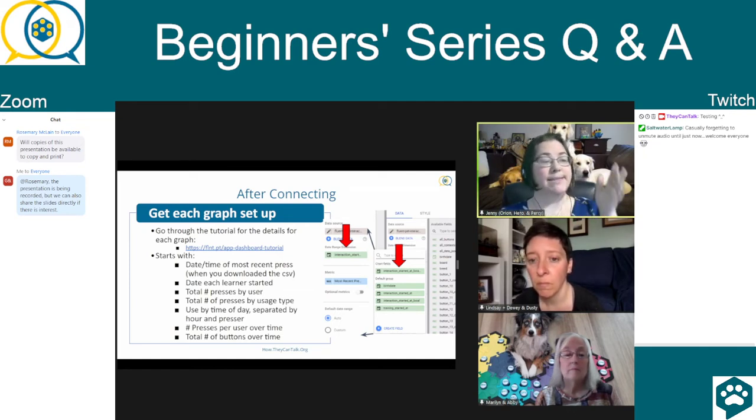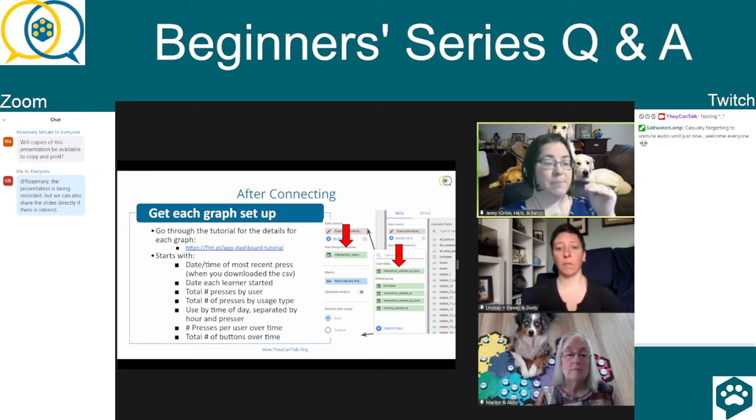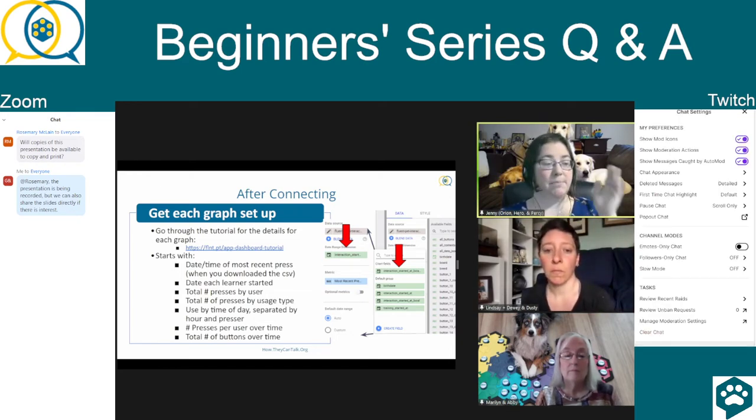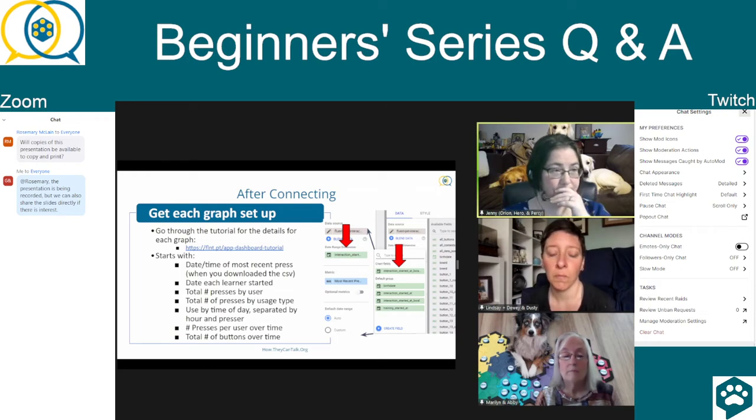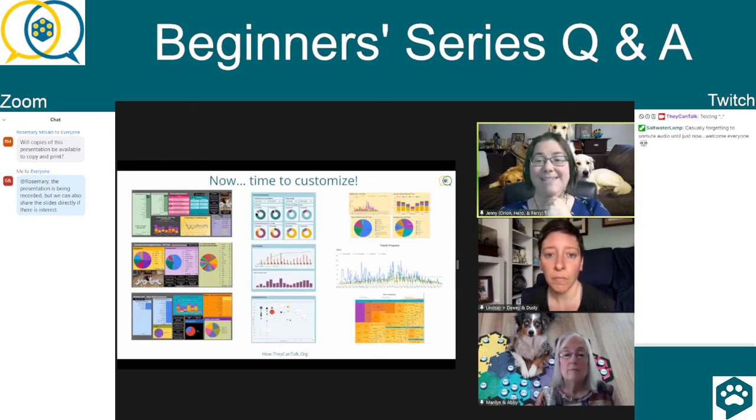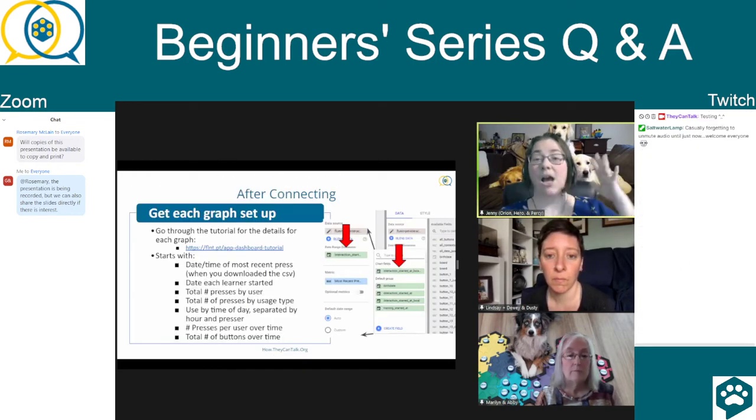And then the date each learner started, total number of presses by user, total number of presses by usage type, so like requesting an action or object, interaction seeking, that kind of thing. Use by time of day separated by hour and presser, number of presses per user over time, and total number of buttons over time.